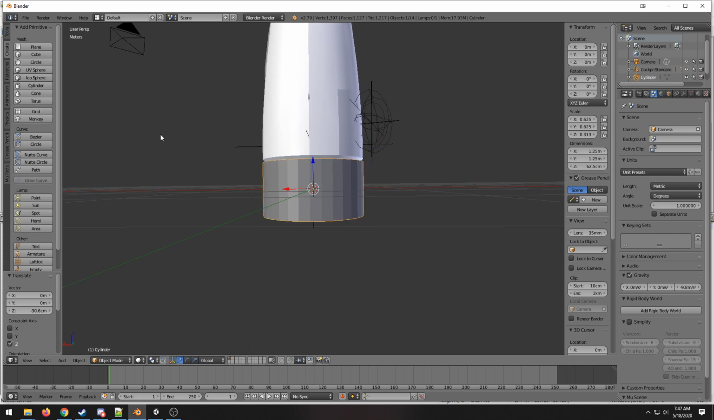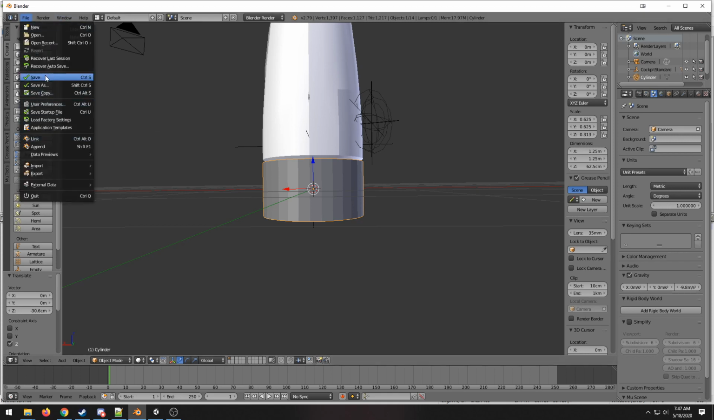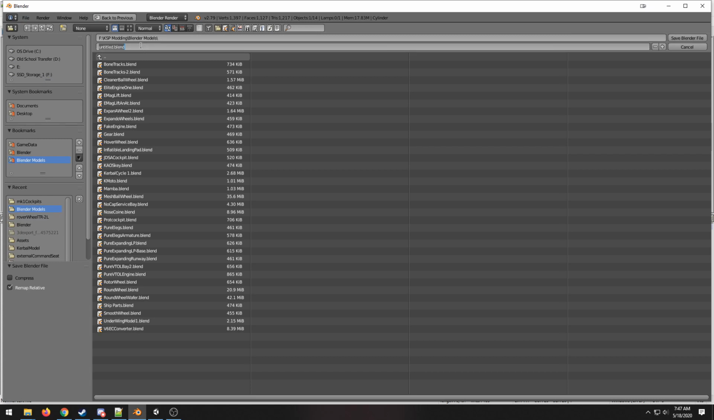So what we need to do now is go here, and we need to start crafting our part a bit better. So let's go ahead and first save, and we're going to call this pure VTOL inline engine.